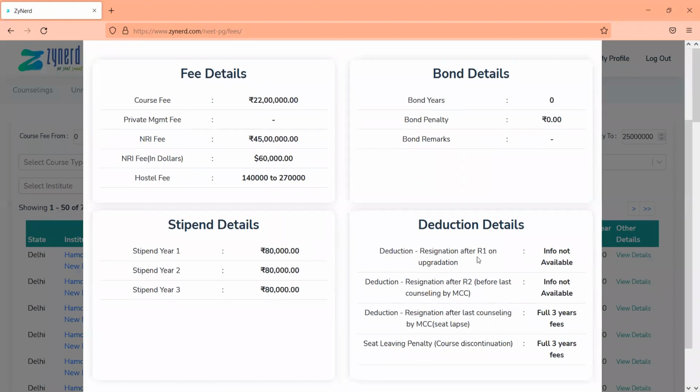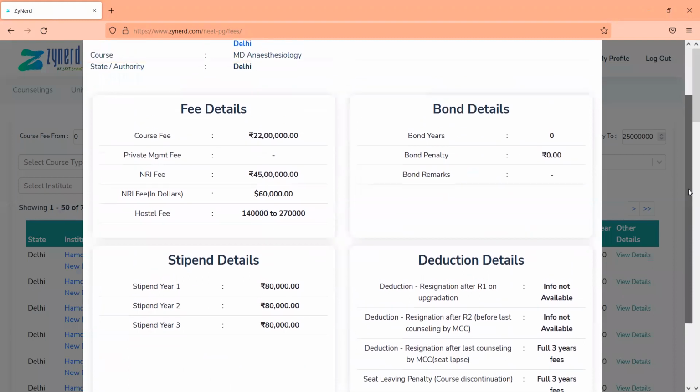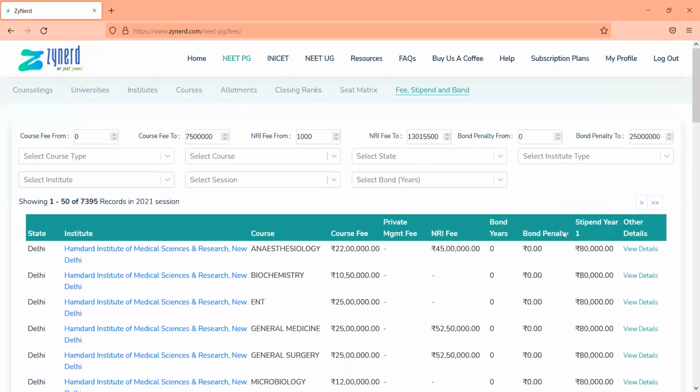For deemed institutes, you will know what fee is deducted after round 1 resignation, and what will be the deduction after round 2. That also will be available for institutes which have shared that information.